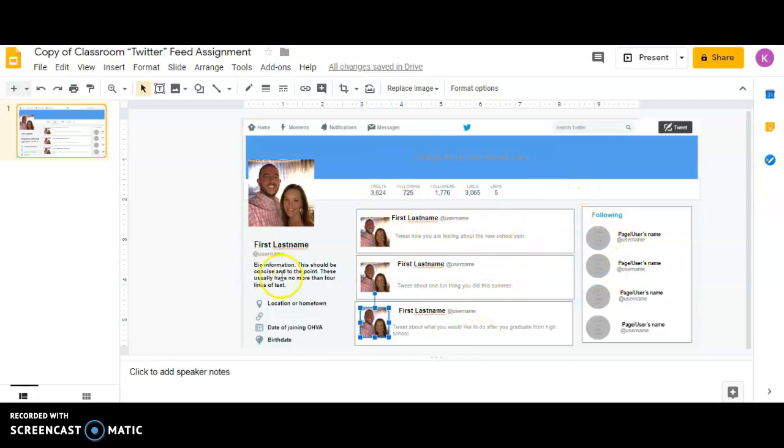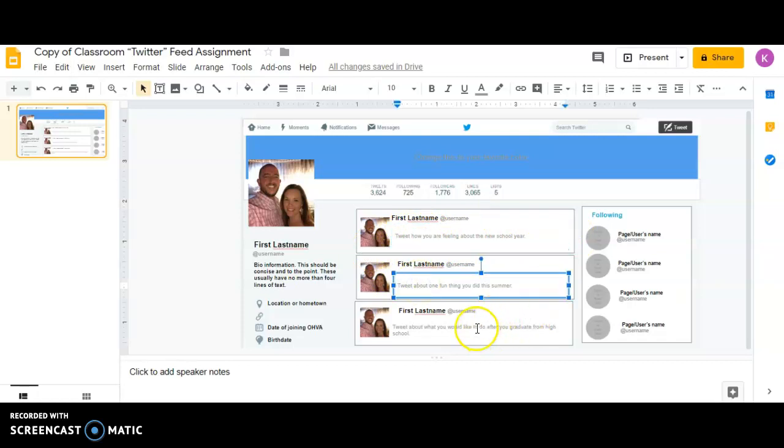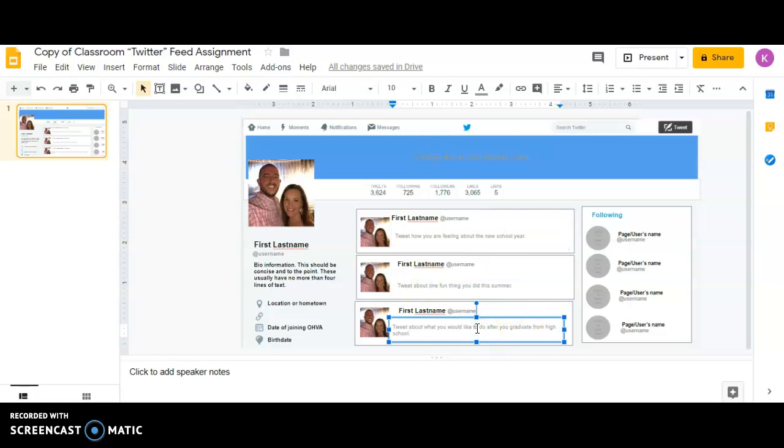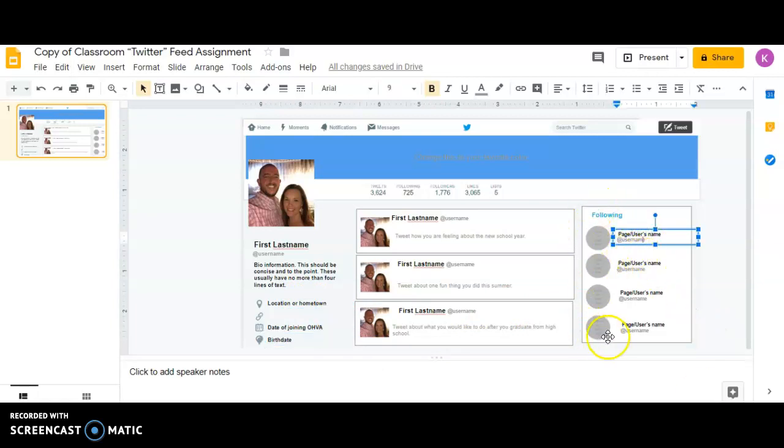So for here, I give you your instructions. You can tweet about how you're feeling about the new school year, one fun new thing you did this summer, and what you would like to do after you graduate from high school. And then you will fill out your information. What's your hometown? When did you join OHVA? And when's your birthday? And then under this following section, this is kind of up to you. What do you follow, or what are your interests?